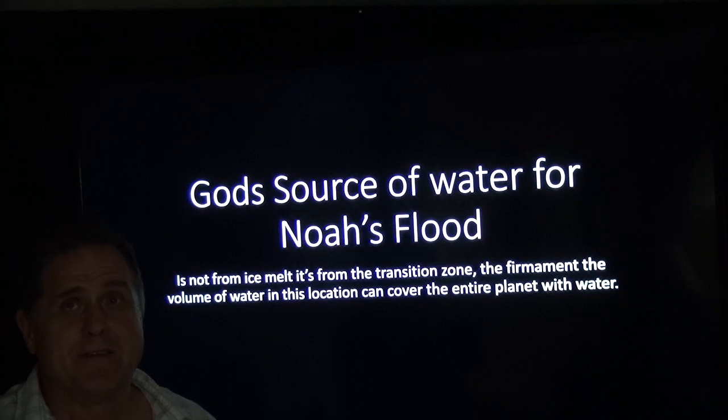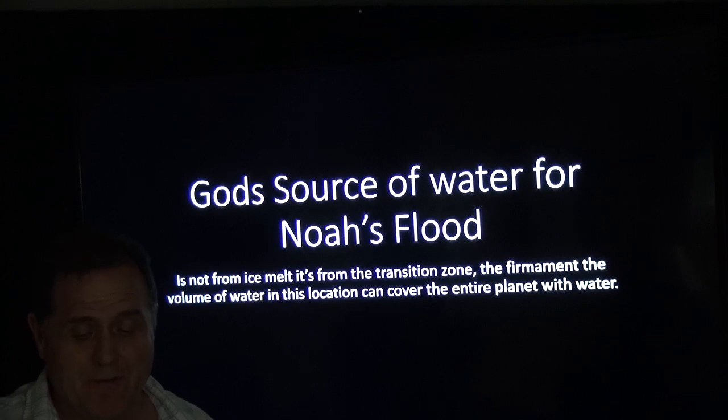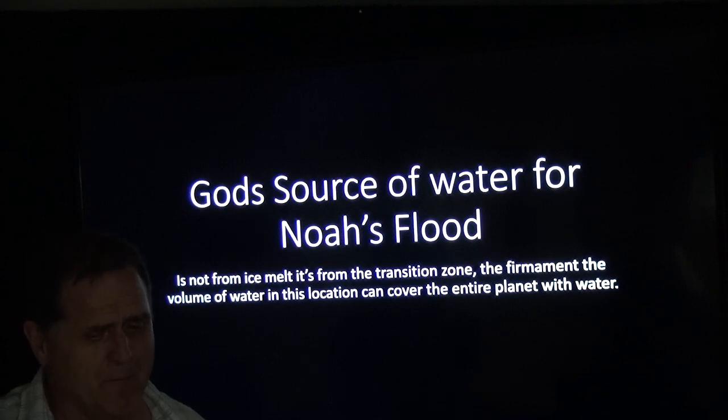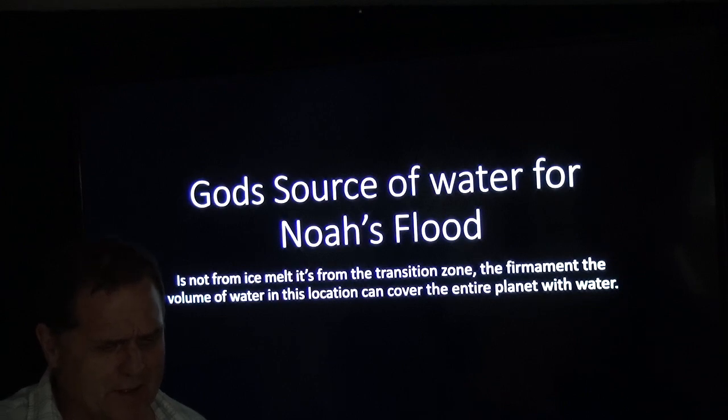Come to find out, there's enough water on this planet to actually cover the planet and put a pretty good sized ark 3,000 feet above sea level on the side of a mountain called Ararat in Turkey. So let's just dig right into it. It's going to be a couple of pics here.